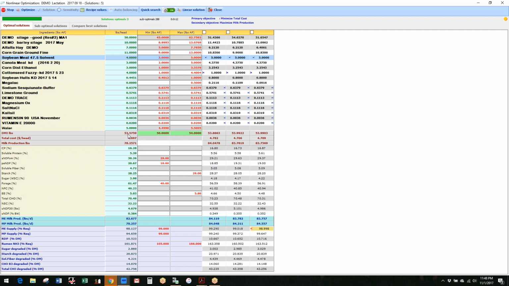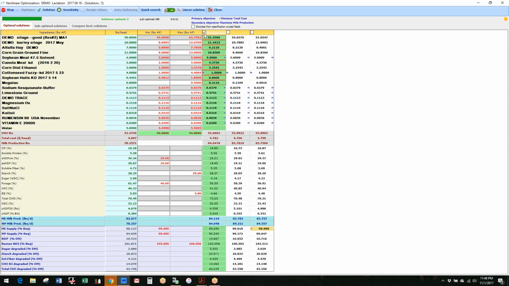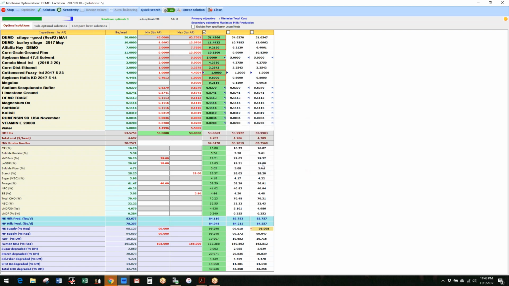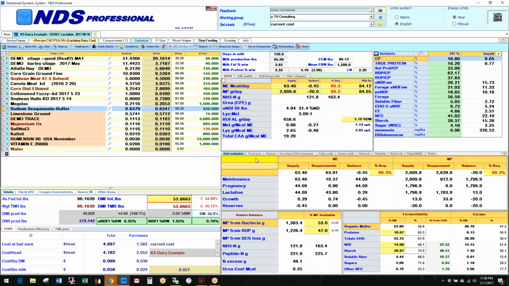Our diet was 53.57. This one's 53.86, so we're awfully close. That one is, again, $4.69. This is $4.78. Let me just choose this diet as our solution that we want to look at. And what I can do is then bring it into the solution here. And this is just saying it's going to allow me to take this recipe and bring it over to the recipe page. So I'll do that.